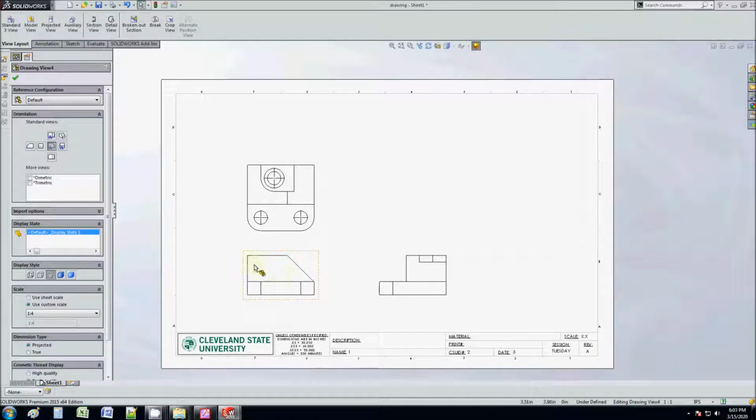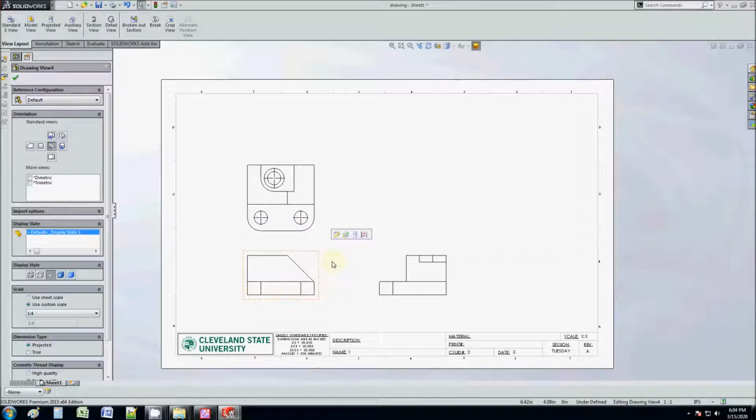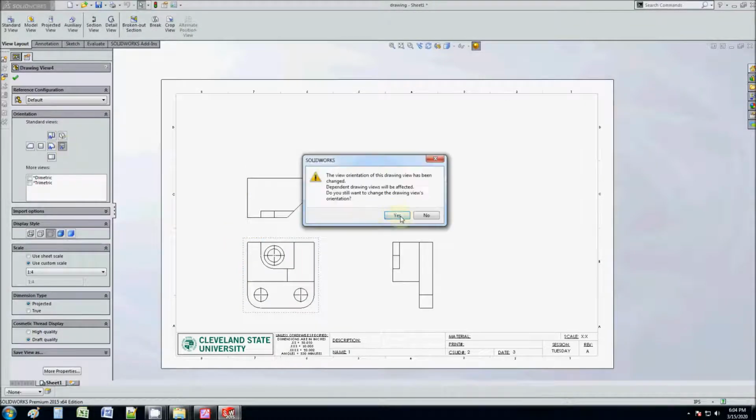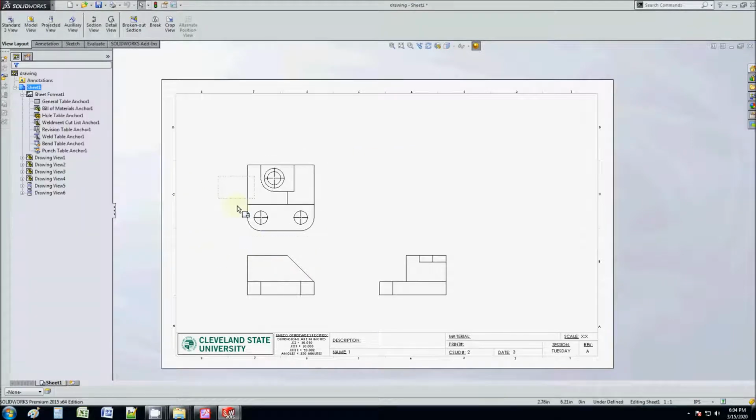Sometimes you want to change the orientation of this. You want this to be the top view instead of the front view. The way to do that is you have to select the root view. I'm not talking about the child view. I'm talking about the root view, the first view you inserted into your drawing. And then you click these boxes. And as you can see, it's changing the orientation. So that's how you change the orientation.